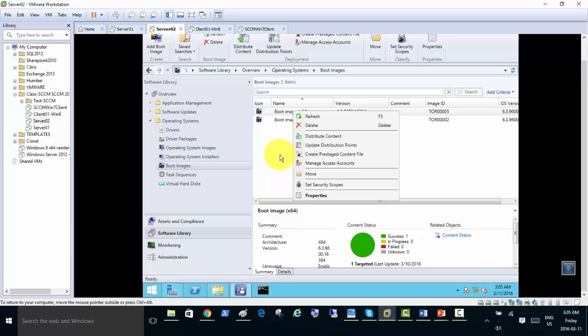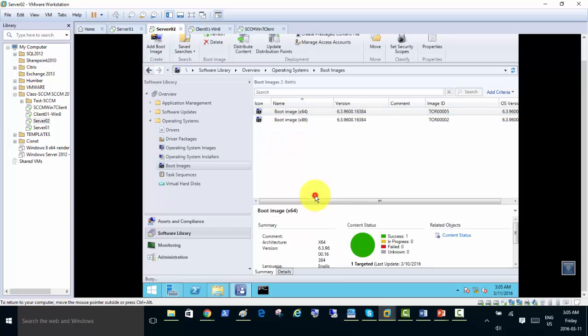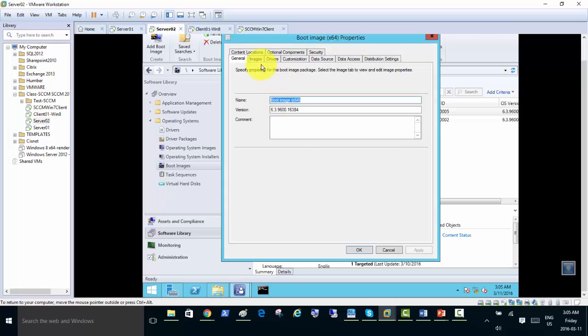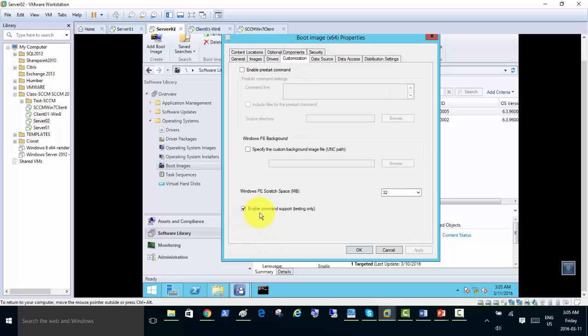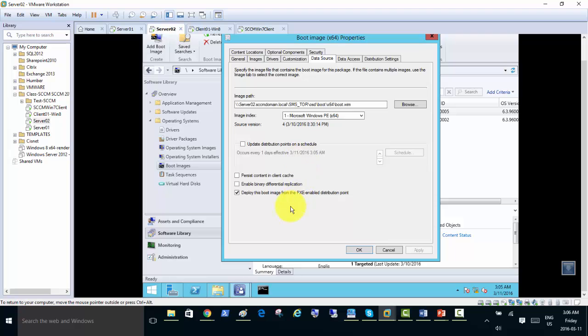So I'm just gonna right click the first one, go to properties, and there are many tabs here, but I'm just gonna go for customization, and here I'm making sure that enable command prompt support, testing only, is checked. In your case it's not gonna be checked, so please make sure it is checked. And second thing is data source. Here it's by default checked, but just make sure it is. So we just keep this as default, but we check mark this one.